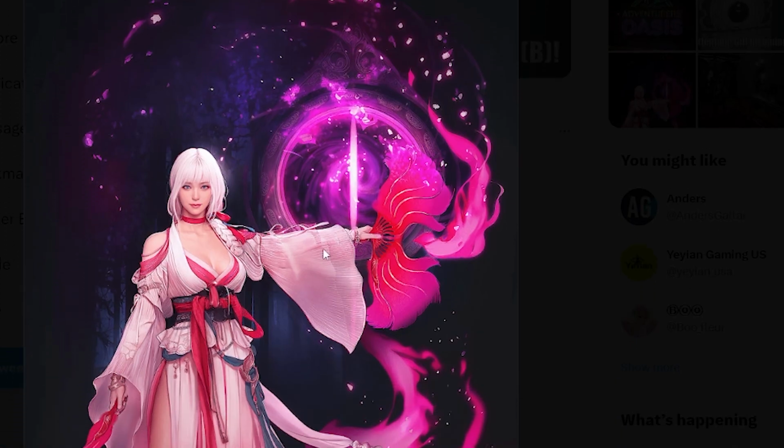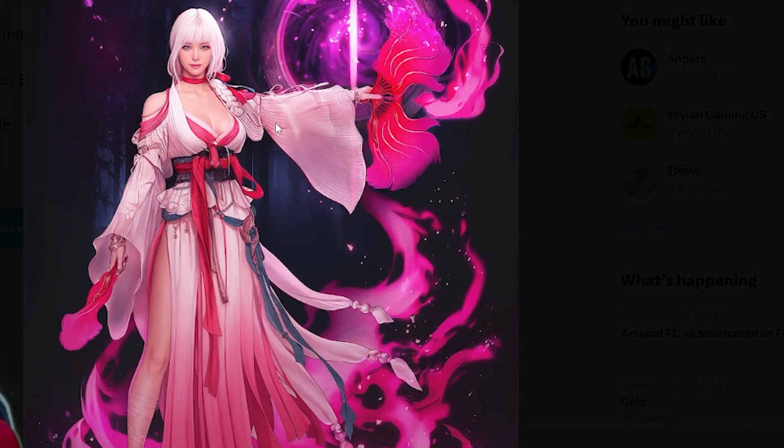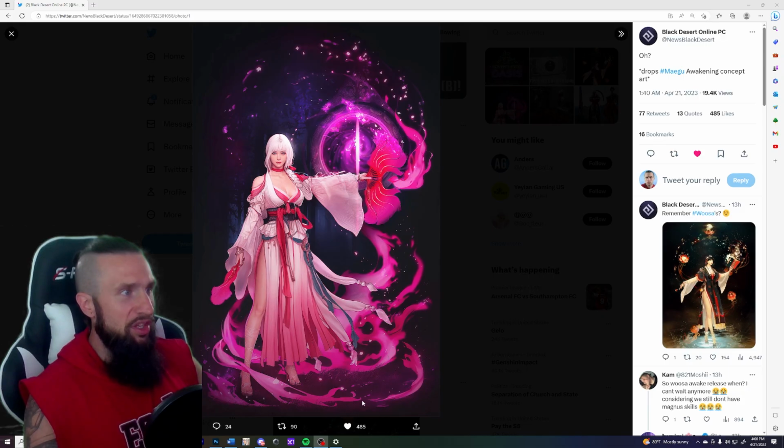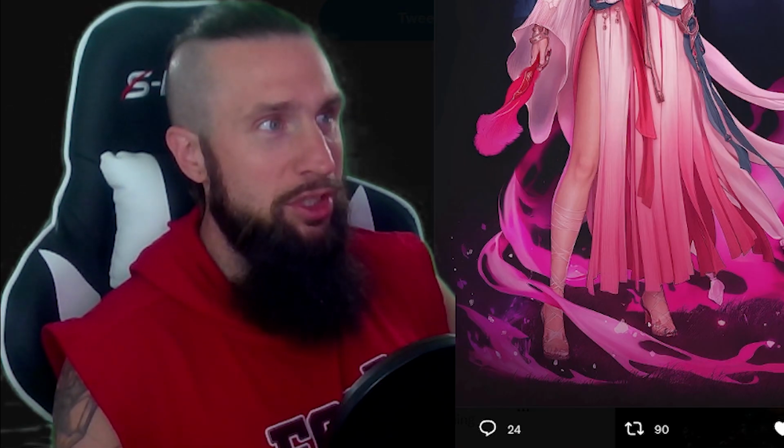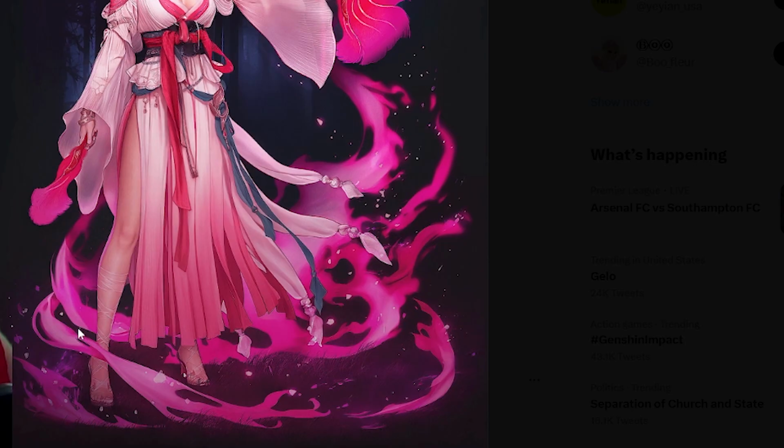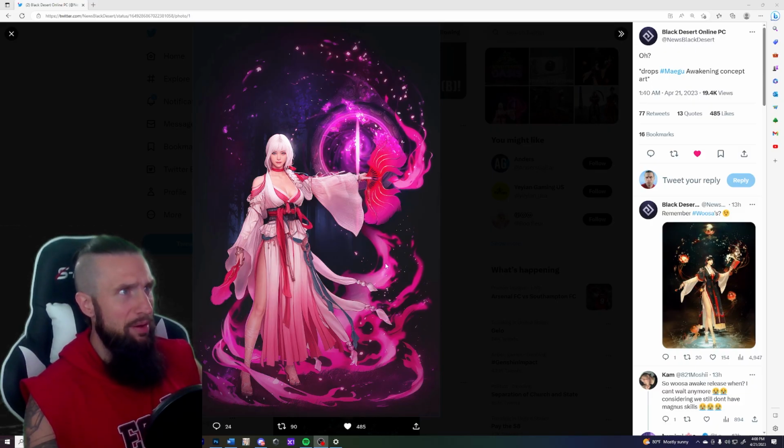So it seems like the theme of the Awakening is going to be dual fans with some type of maybe fire, pink fire. Drop down in the comments and let me know what you think. Does this look like pink fire to you, or is it some type of aura? But it really is flame-like, and it seems like the flames are actually coming out of the dual-wield fans. And it also seems like there's some type of portal or something in the background here that must have something to do with her kit. Maybe she summons this portal and brings flames out of it or something.